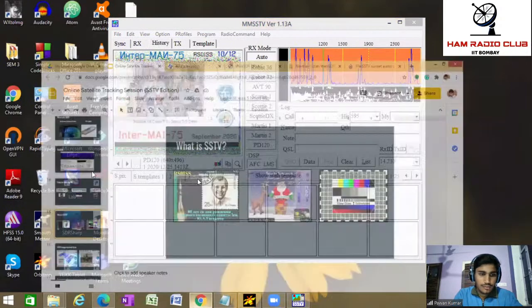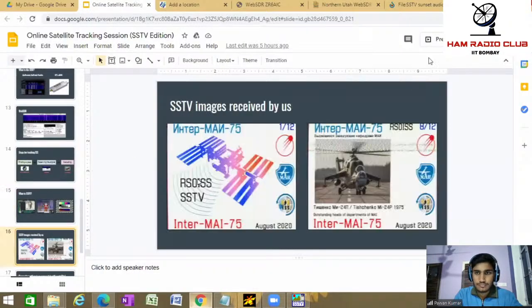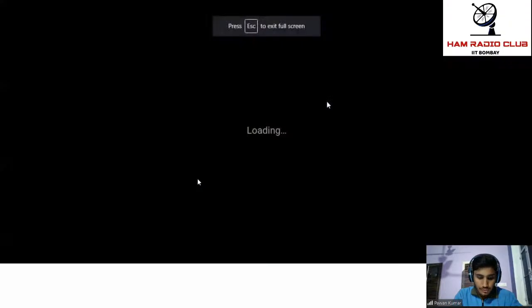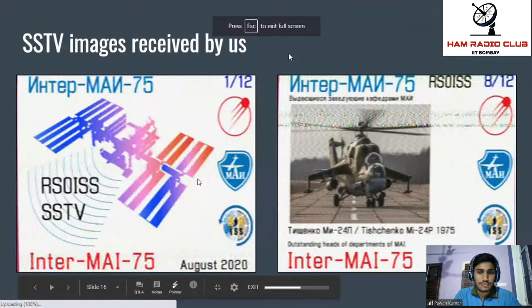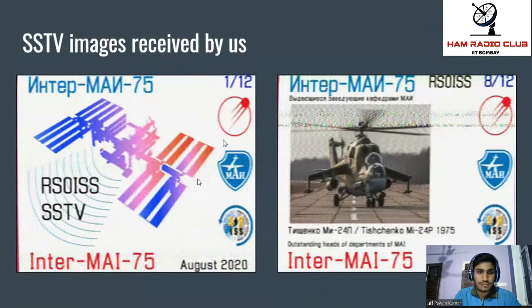So now we have decoded the image using the audio, and these are the images received by us in the August transmission. These are the two images we received, and these were also transmitted by the Russian call sign. So this is the RS0ISS, and this is also. In the August transmission, about 12 images were transmitted by the ISS, and we tracked those 12 images and decoded them.